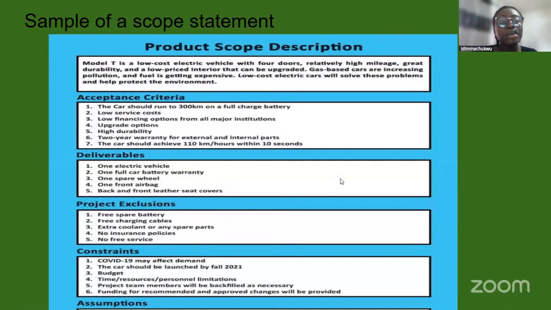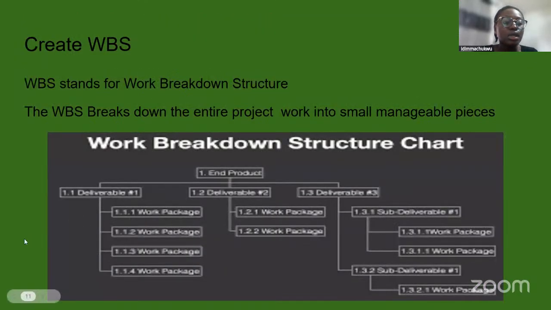And this is a sample of the scope statement, where you have the description of the product, the acceptance criteria, the deliverables, the project exclusions, and also the constraints. Okay, moving on. The next process is create a WBS, which stands for work breakdown structure. The WBS breaks down the entire project work into smaller, manageable pieces, right?